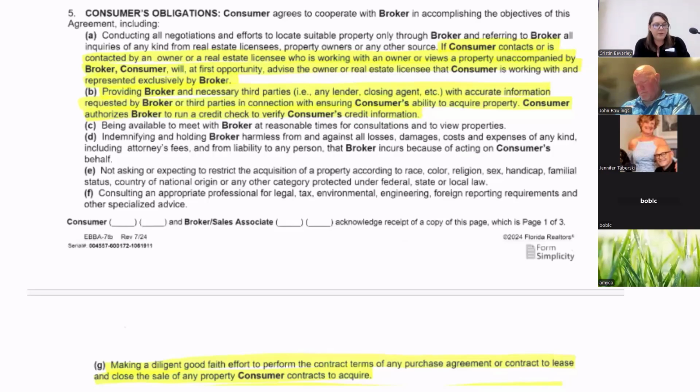All right, item C, being available to meet with the broker at reasonable times for consultations and to view properties. D, indemnifying and holding the broker harmless from and against any losses, damages, costs, and expenses of any kind, including attorney's fees from liability to any person that the broker incurs because of acting on the consumer's behalf.